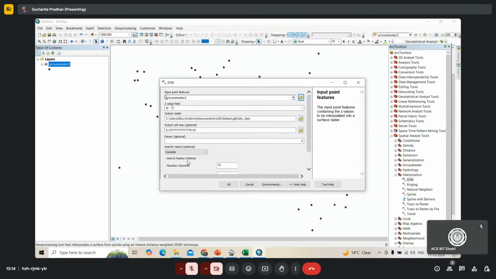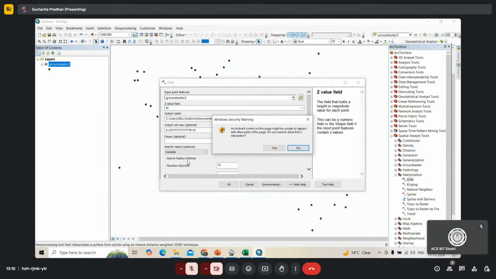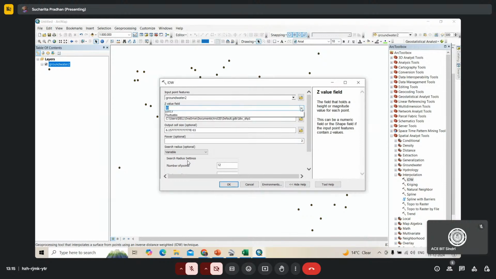It is asking for the z value. What is the z value? This is the value from which the surface will be interpolated. Automatically it is taking ID, but I don't want my ID to be interpolated. I want the groundwater data of 1991 to be interpolated. So I'll select y 1991.